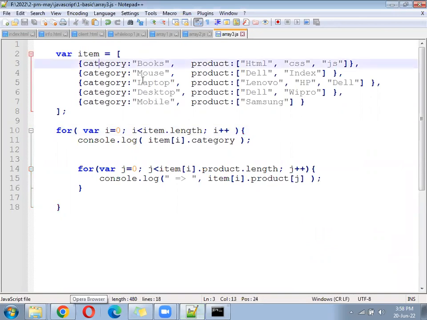Right, so hope it should work for all. No error.